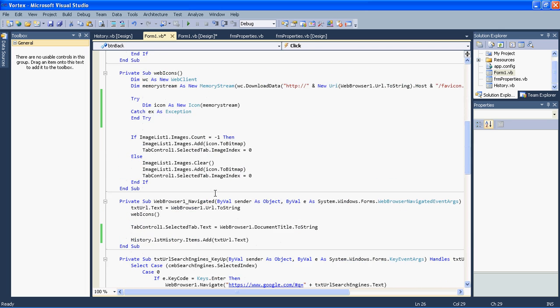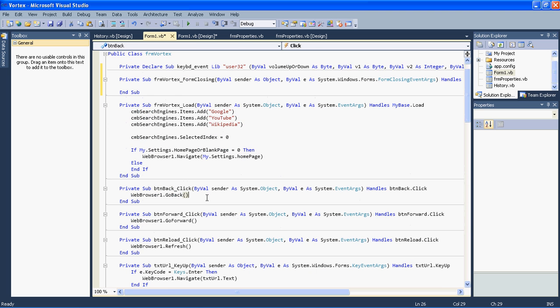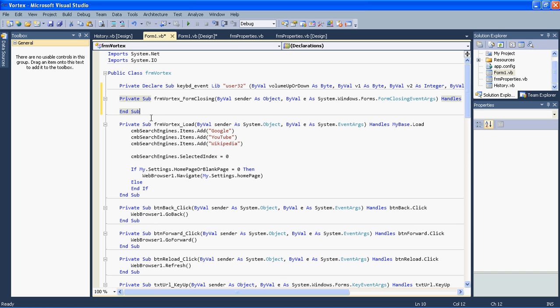Okay, and then you will have this code at the end, or maybe somewhere here. Wait a moment, where is my code? Form closing. Alright, oh yeah, it's at the top. So here it is. Alright, so here we have to type a code.